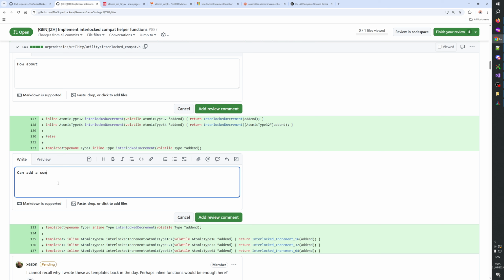Can I add a comment here and explain that these are written as templates so that they do not cause compile errors when one of that is missing, as long as the template is not called.